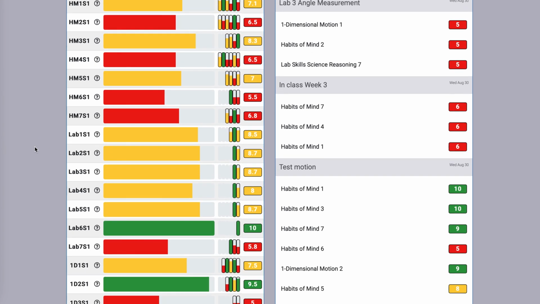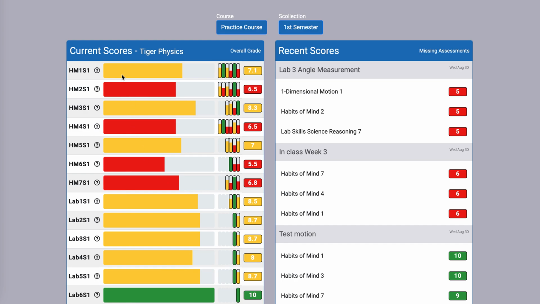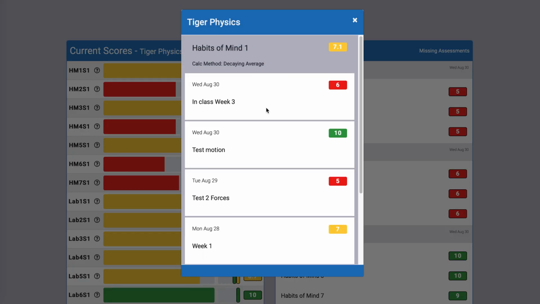When you look at the bars, green bars mean you're doing good. Red bars mean you need to pick up the pace and improve your scores and improve what you're doing. And yellow bars mean you're somewhat in the middle. When you look at this for Habits of Mind 1 in Semester 1, you can see all these bars over here to the right. Each one of those is showing you a different time this standard was checked. So we can see 1, 2, 3, 4, 5, 6 times this standard was checked, and they averaged a 7.1. If I click on that number, it says the average is a 7.1.